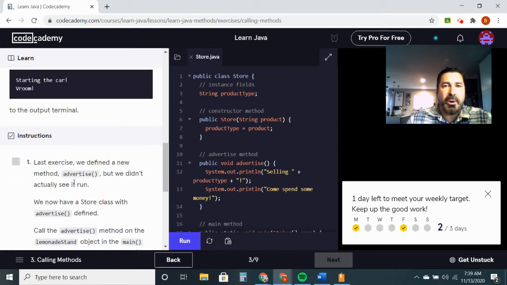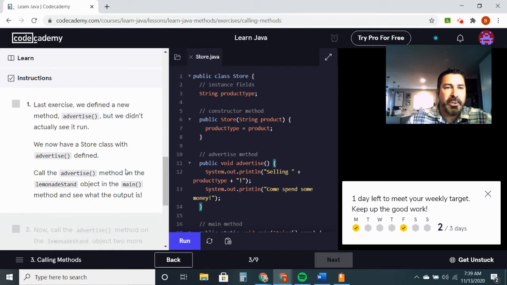Okay, so now we're switching from cars to our store. Last time we built a method called advertise, right? We basically created a method definition. We taught our store how to advertise. So now we're going to actually ask it to, okay? Call the advertise method on the lemonade stand object in the main method and see what the output is.